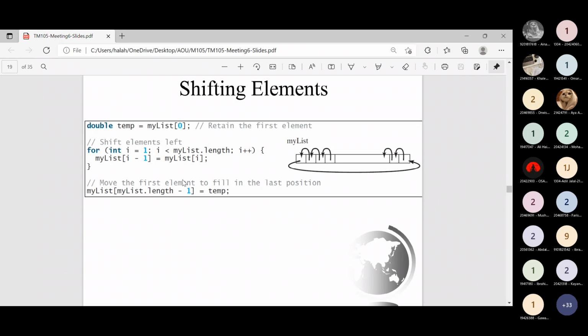Then the last thing you need to do is move the first element to the last position by using this statement outside the loop. You will set myList at myList.length minus 1, which is actually the last element, to equal temp. Temp, I forgot to say at the beginning, is a variable that will hold the first element in the array. Then you will start swapping.